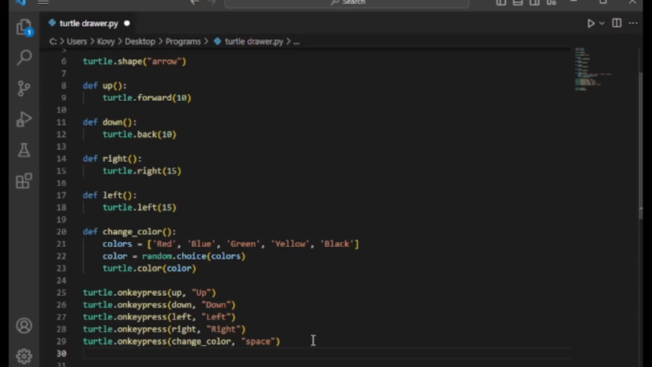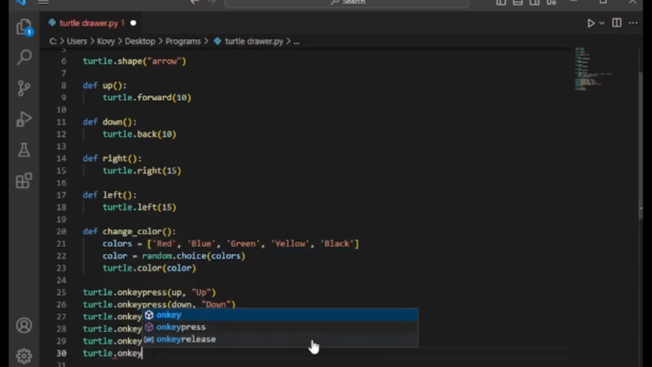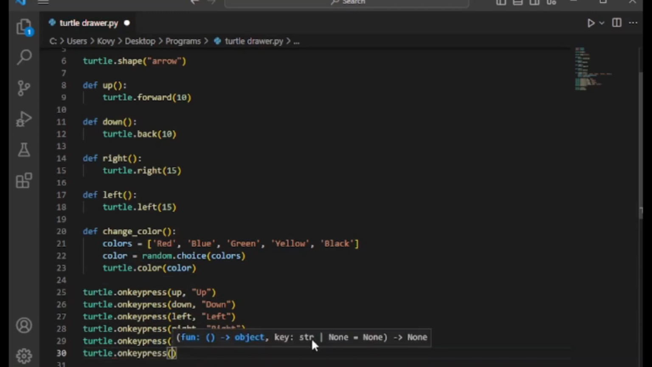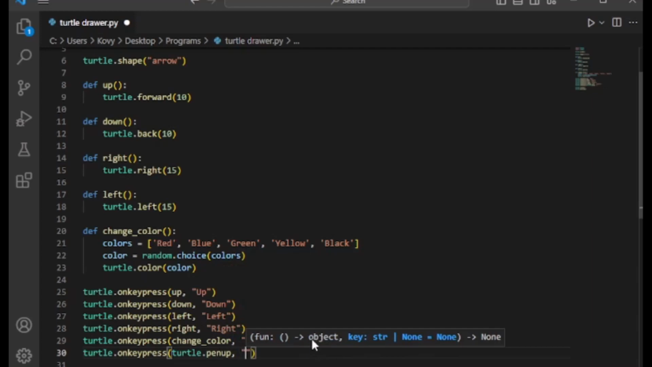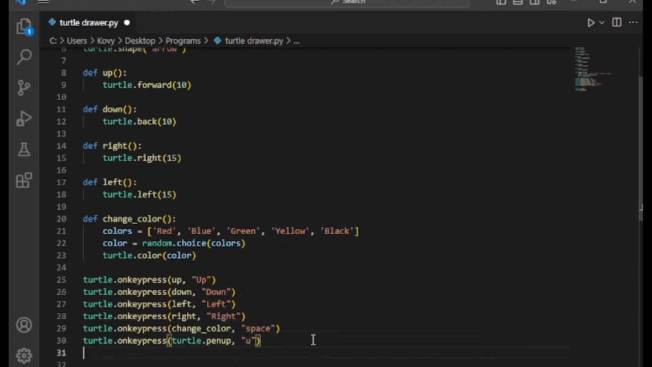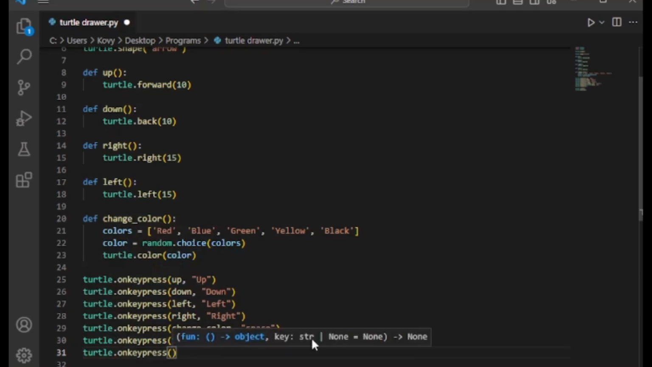So for that, we're gonna bind those to the U key for up and the D key for down. So we're gonna say turtle dot on key press. The function we want to use is the turtle dot pen up function, and we're going to bind that to the U key. So when you press U, it's gonna run the pen up function. Let's say turtle dot on key press. The function we want to use is turtle dot pen down, and that's going to be when you press the D key.